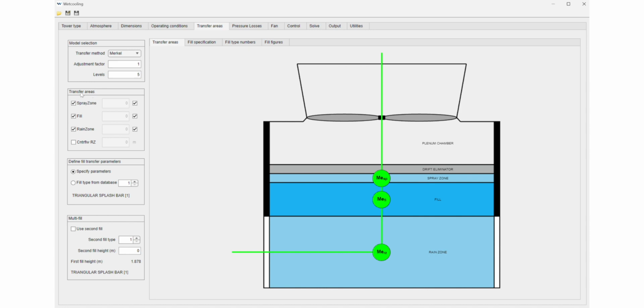Then you have to specify which transfer areas to include, and also what you have to specify is the fill type. The software will not select a fill for you. As a designer of the cooling tower, you should specify that fill, because that fill might be available or suited for the specific water quality. So we select that.